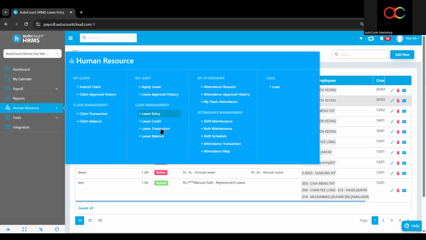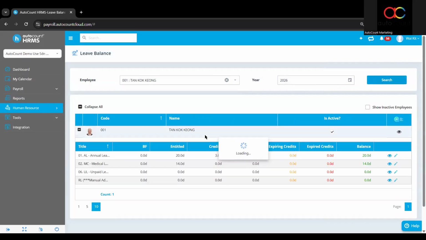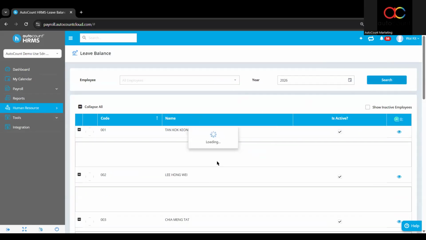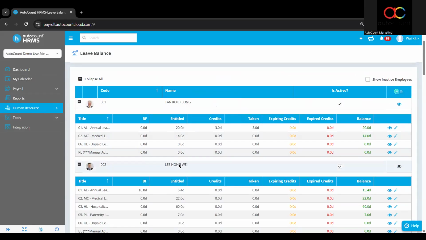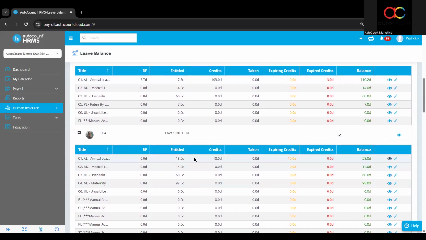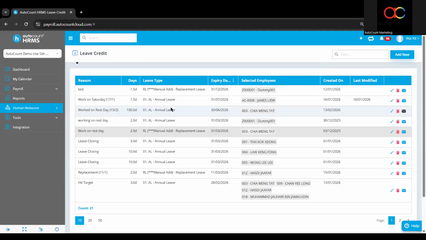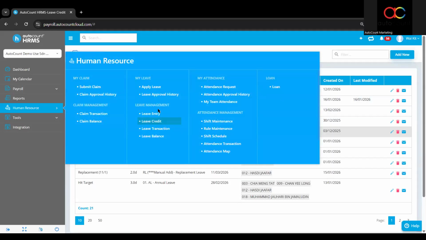Okay. So once I've done that, let's head on back to leave balance to see this. So now his entitlement is 20 days. Okay. So let me just select another staff for the next example. Okay, this staff, Tan Mei Mei, as an example. Okay, so that's basically it for leave entry.